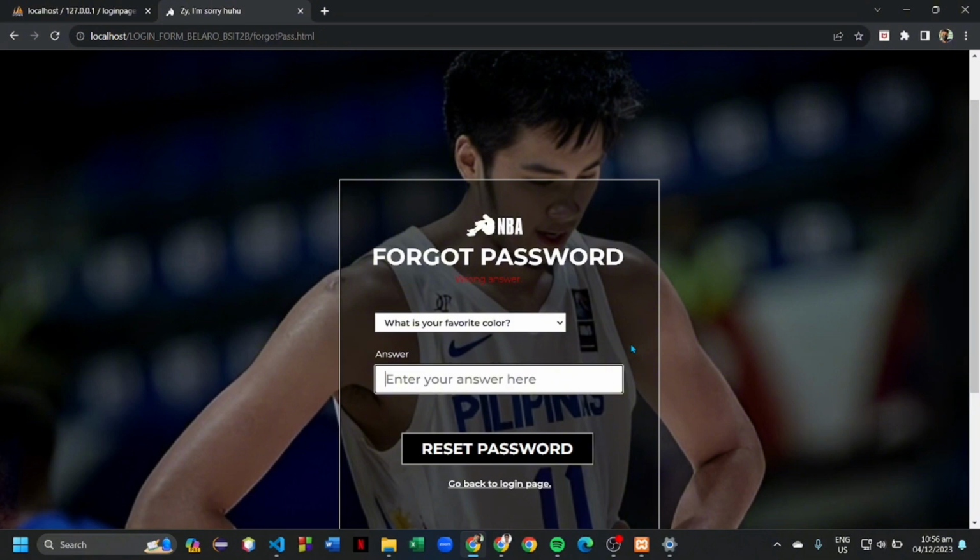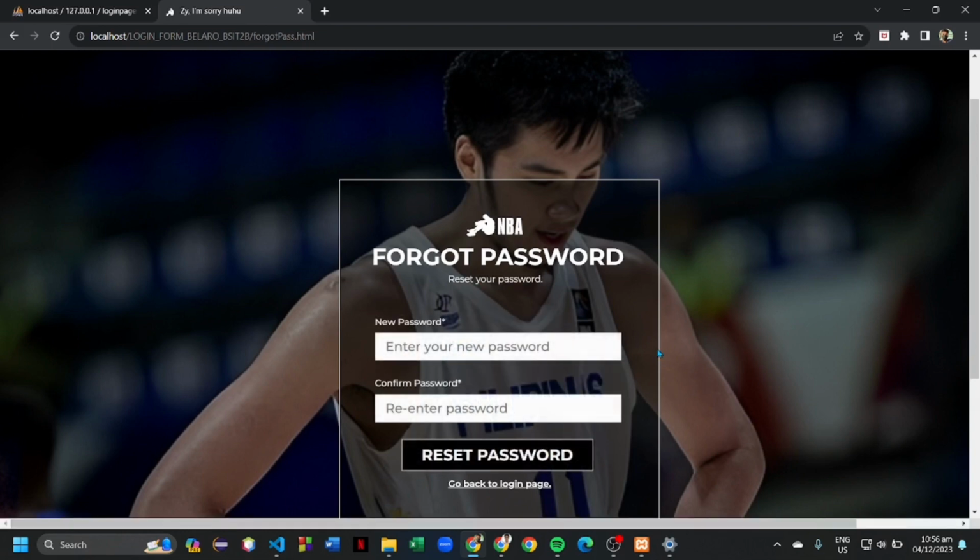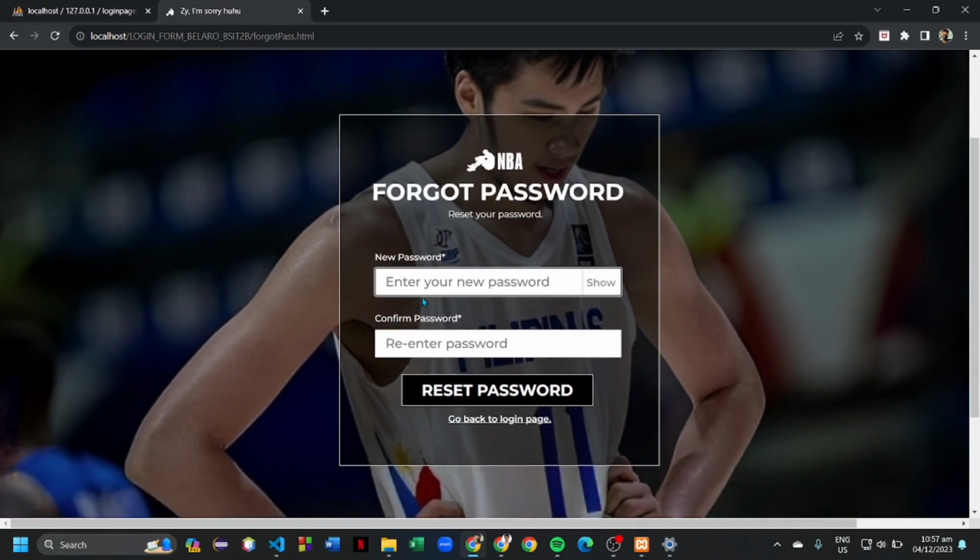Now if you have entered the correct answer, you will be brought to the third part of the forgot password page, which will allow you to enter your new password, to set your new password. So let's see.